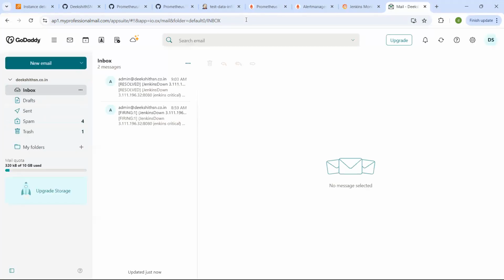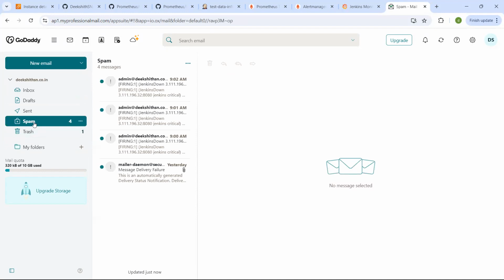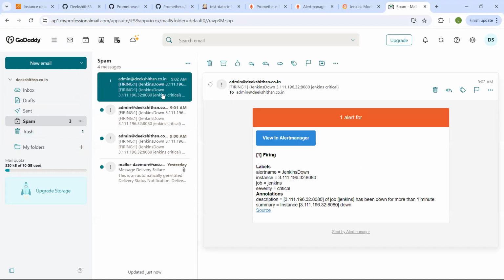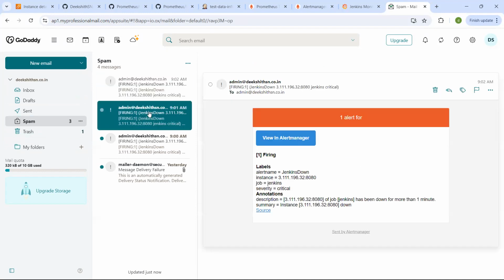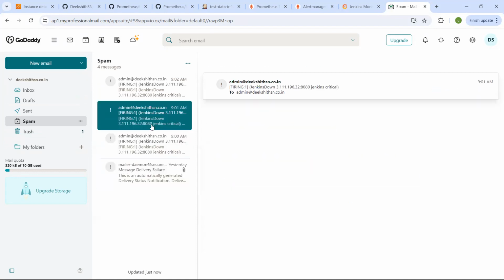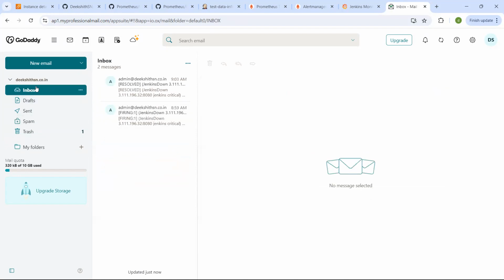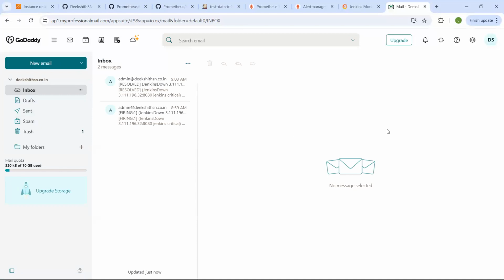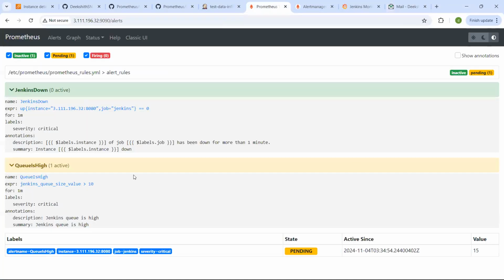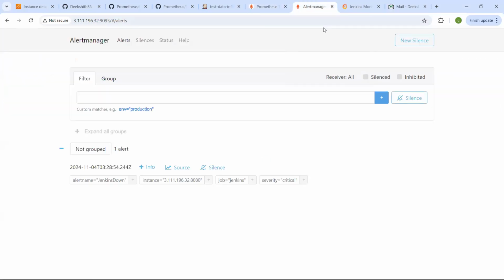That is being sent. Now let's check whether the job queue email has been sent or not. I see that a few of the mails are in spam as well. Let's check that. These are downtime emails. Multiple downtime emails are also being sent. And I see that I have not received any email regarding the Jenkins queue. It should have already been sent. So let's again go to Prometheus, refresh, and see whether it's there in Alertmanager or not.